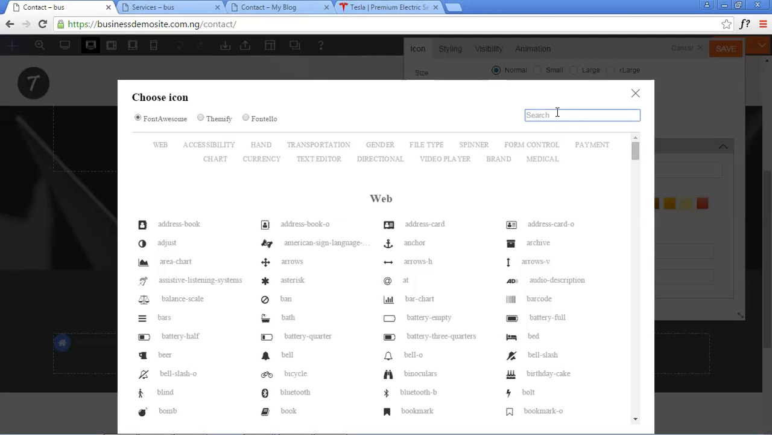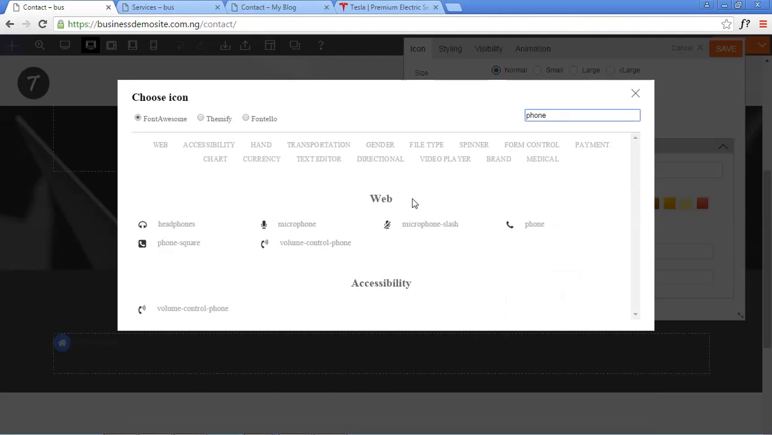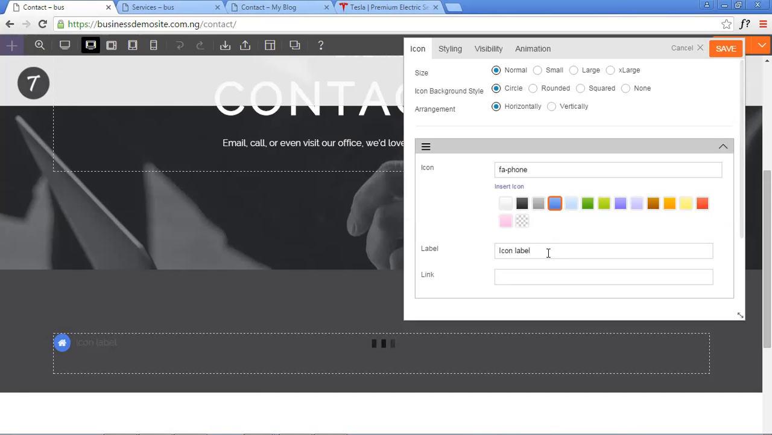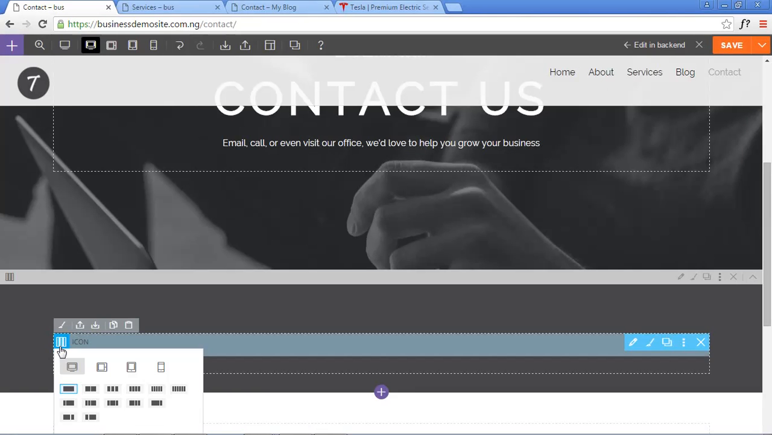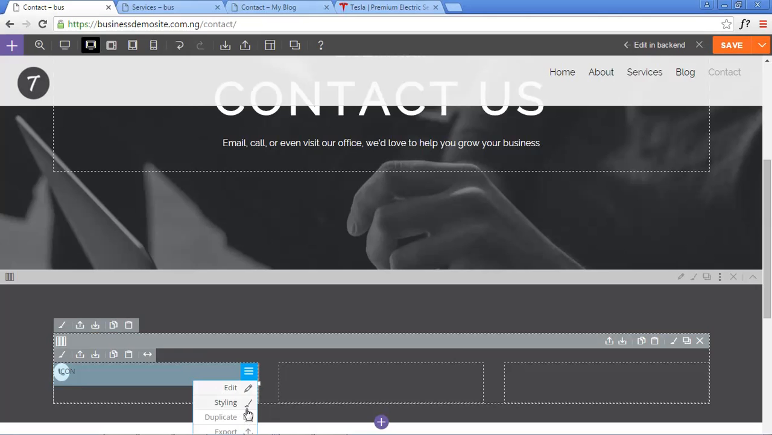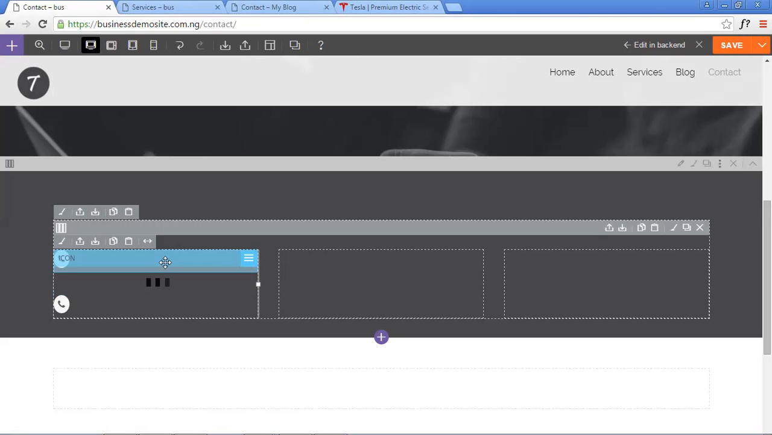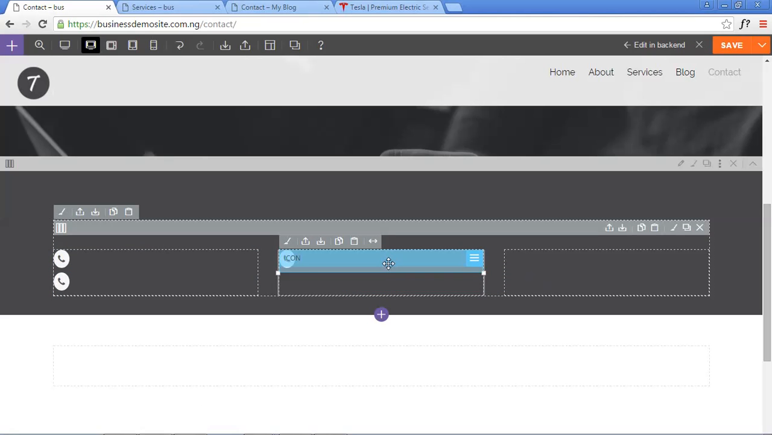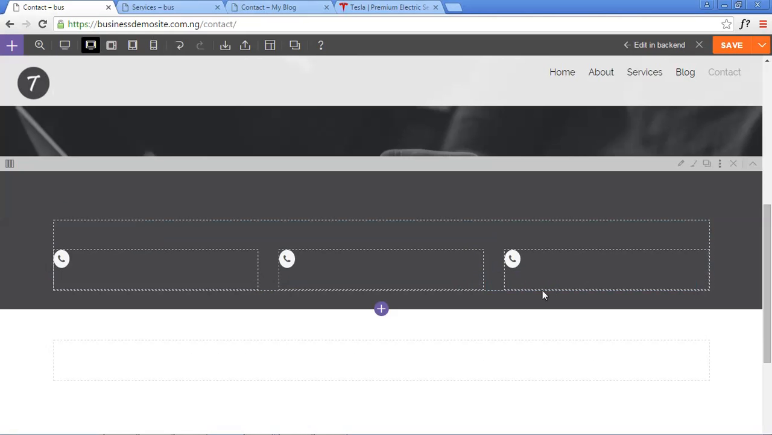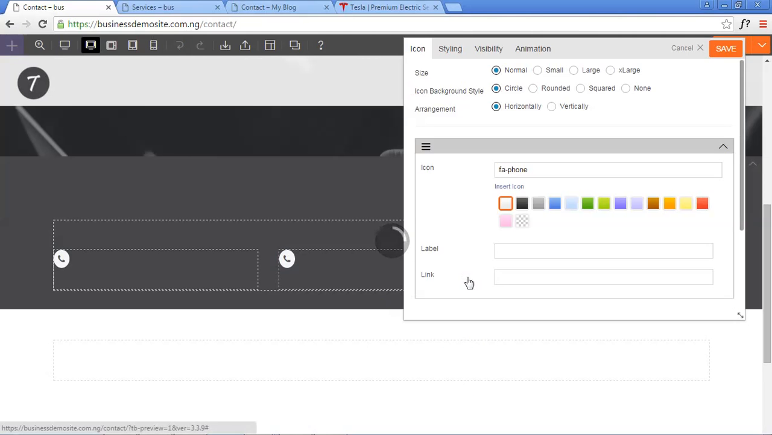and I'll be looking for a phone. Yep, phone. Then for link label, I don't need that. Then I'll be changing this to white, then save that. And what we'll do here is split the column on the icon to 3, then duplicate again, then drag this and drop it back there, then select edit, inside icon.